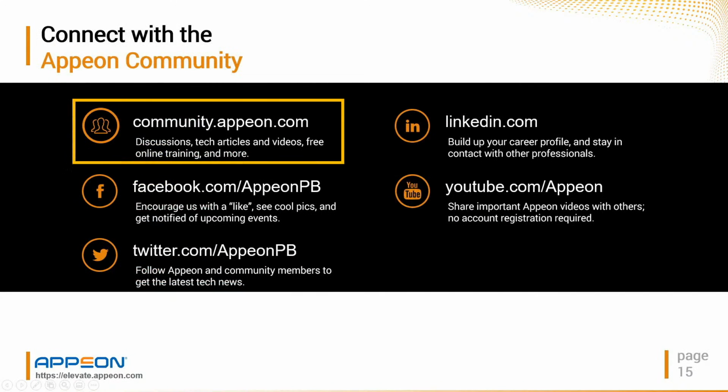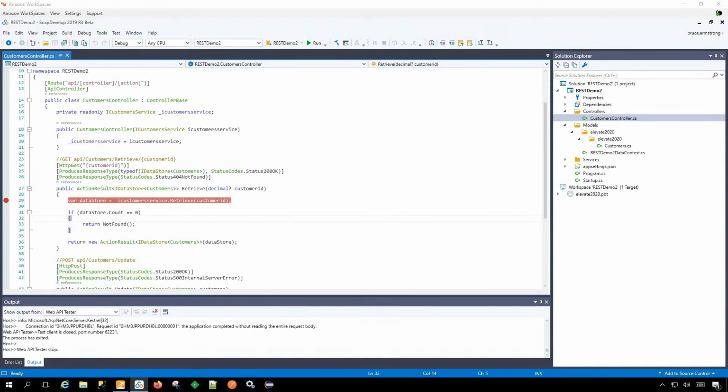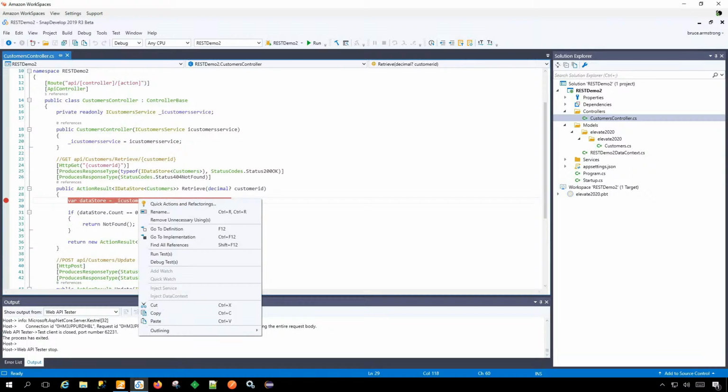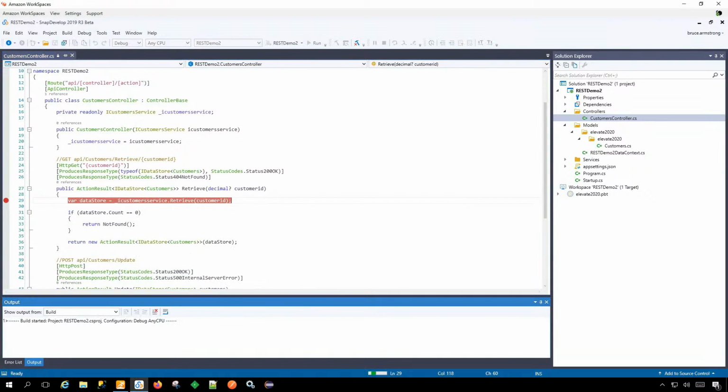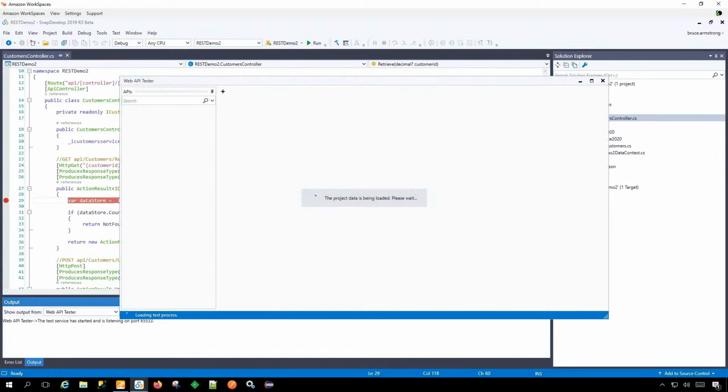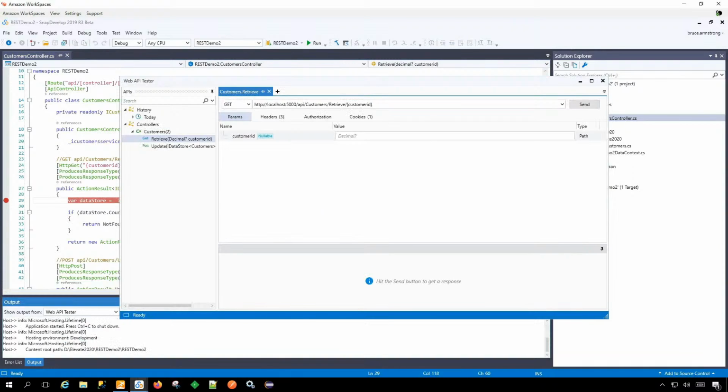Okay, so before we leave, let's actually take a look at this in a live example. So this is the SnapDevelop. This is my controller. Notice I've got a breakpoint set. We'll use that a little bit later. But for now, I'm just going to right-click and say Run Tests. And so it's going to build the project. It's going to run the service in the background.